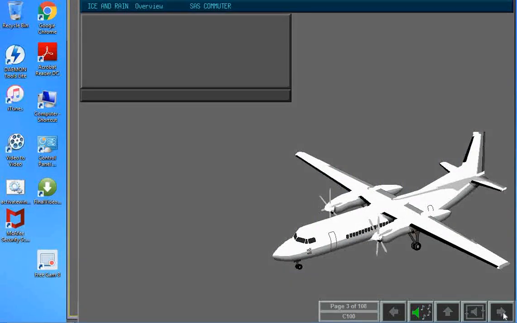Ice and rain protection is provided for the airframe, the engine and propeller, the front windows, the pitot-static heads, and the angle of attack vanes in the Fokker 50. Electrical heating is used to provide ice and rain protection for the engines and propellers, front windows, pitot-static heads, and angle of attack vanes.